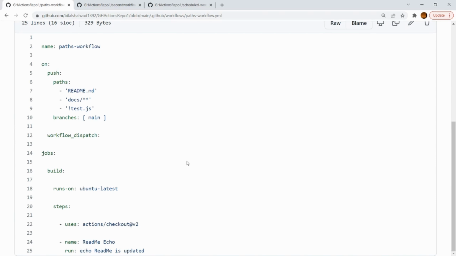But if I make any change in README file, I don't want to execute this workflow, right? So we can handle that using this paths approach. Okay.